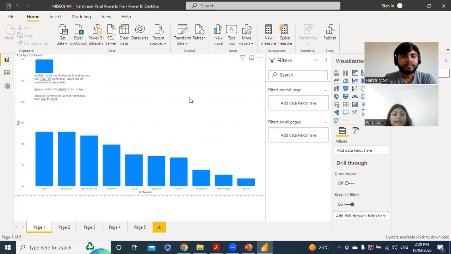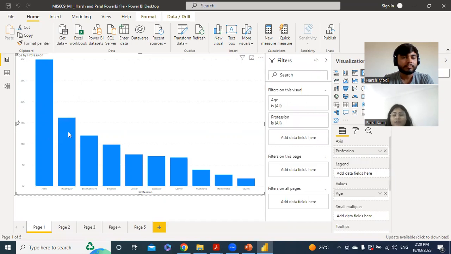Yeah. So in our Power BI visualization, we use different types of graphs. As in this picture, we use a bar graph. In this graph, we show the sum of age by profession. As you can see, we use different types of professions like artist, healthcare, entertainment, engineer, doctor, and more. On the other side, we use different ages. So in this picture, we discuss the sum of age by profession, and there are different types of professions and ages that we use in our graph.